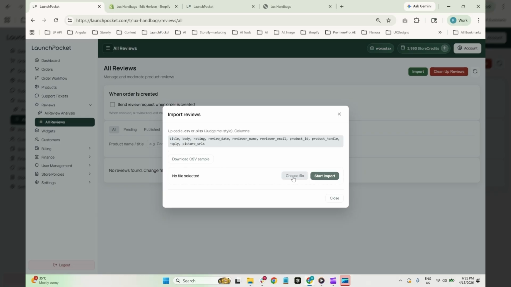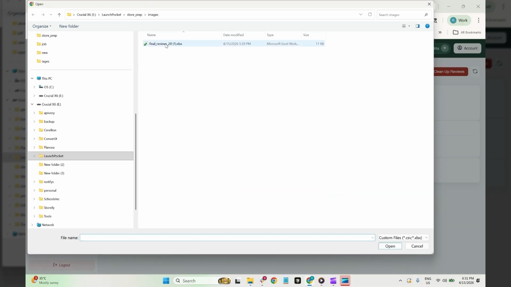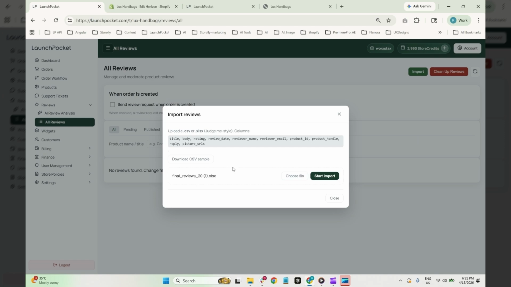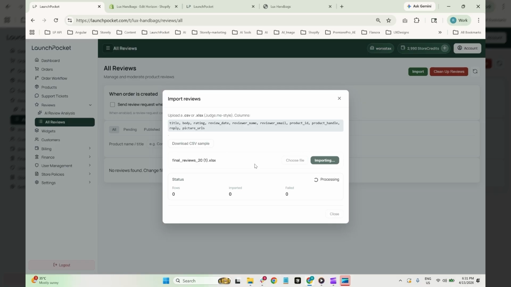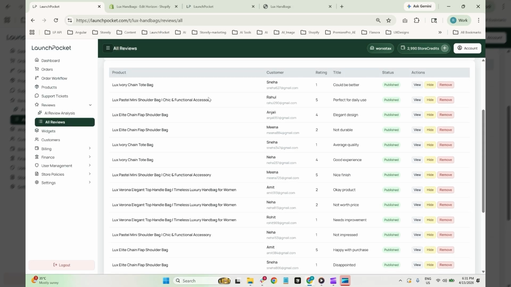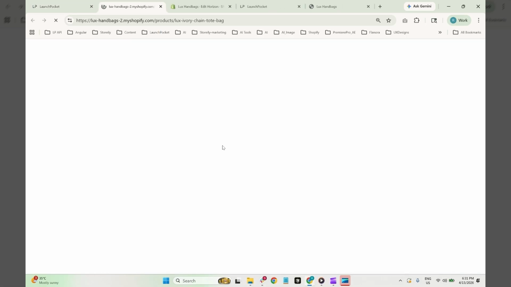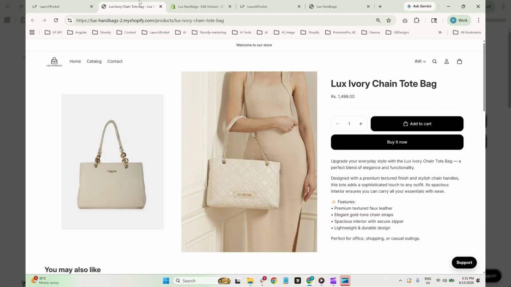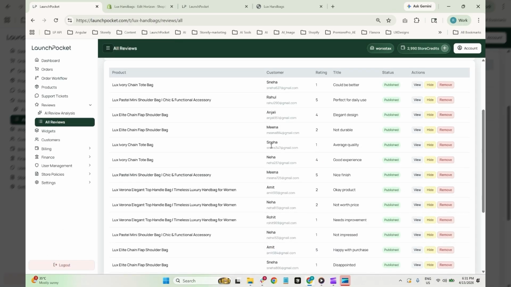So to import reviews, I need to choose a file. I can download a sample CSV format for the reviews, or select a file, and I will need to select an Excel sheet with the reviews based on that format. The title is mentioned over here. Once I click on this, I can start the import process. And for demo purposes, I have just added 20 reviews, and you can see those are imported. I can actually go to the product, which links to that particular review, and see that.